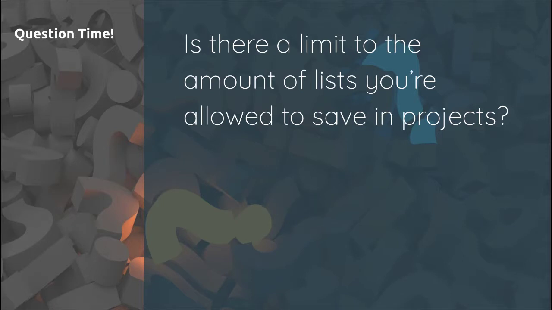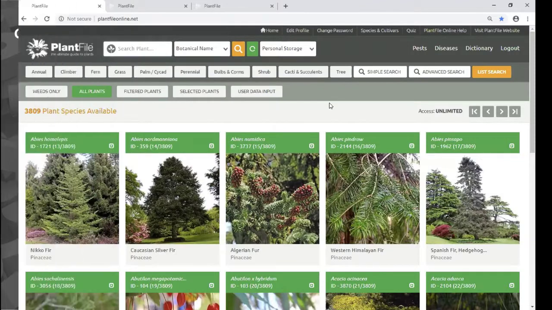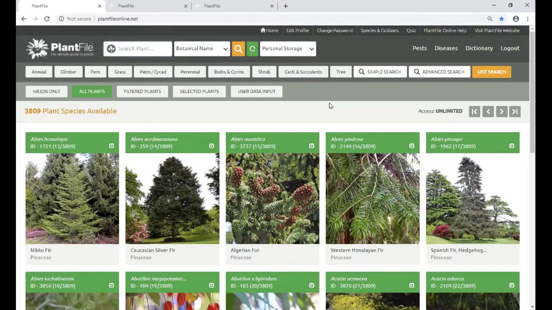Dennis asked if there is a limit to the amount of lists that you're able to save under your project. So is there a limit to how many plants can be in the groups that you save? No, there's no limit. I think you could add the entire database in there if you wanted to do that. But so far, we haven't found any issues about limitations of number of species. So no, Dennis, you can add as much as you like in there.